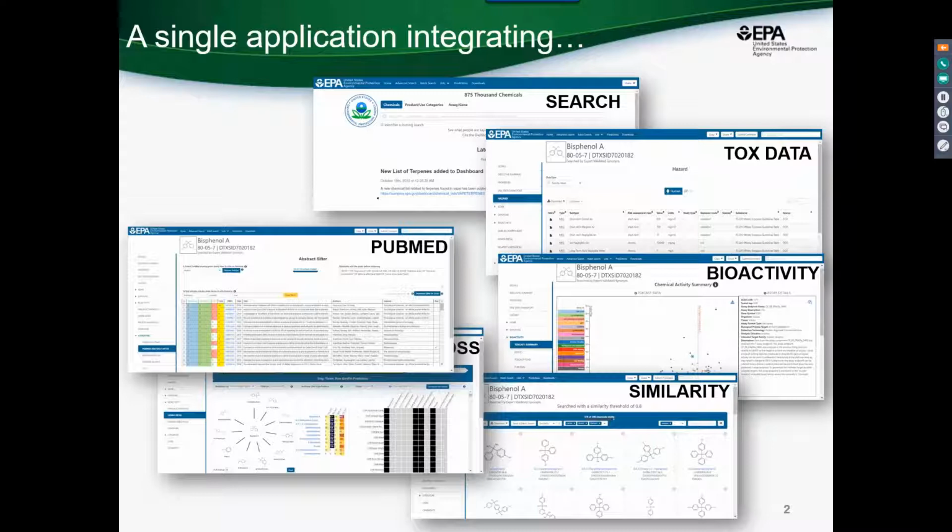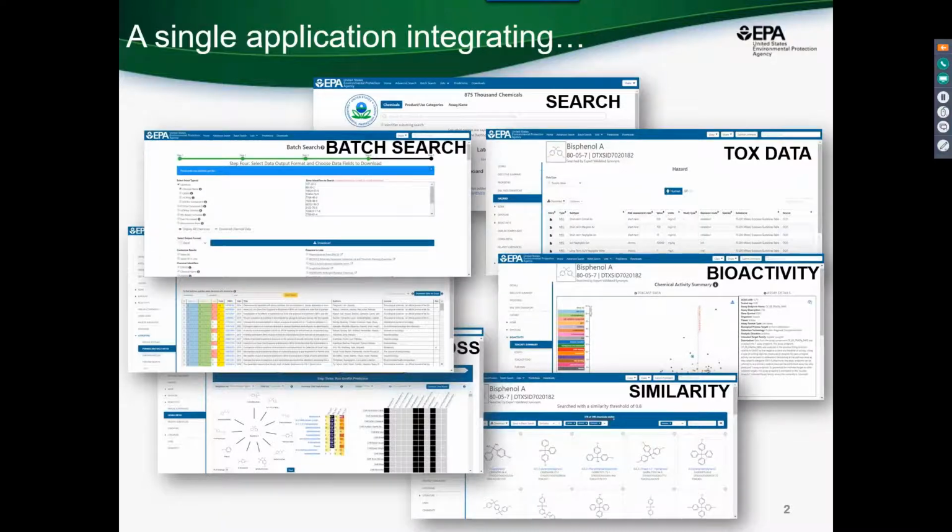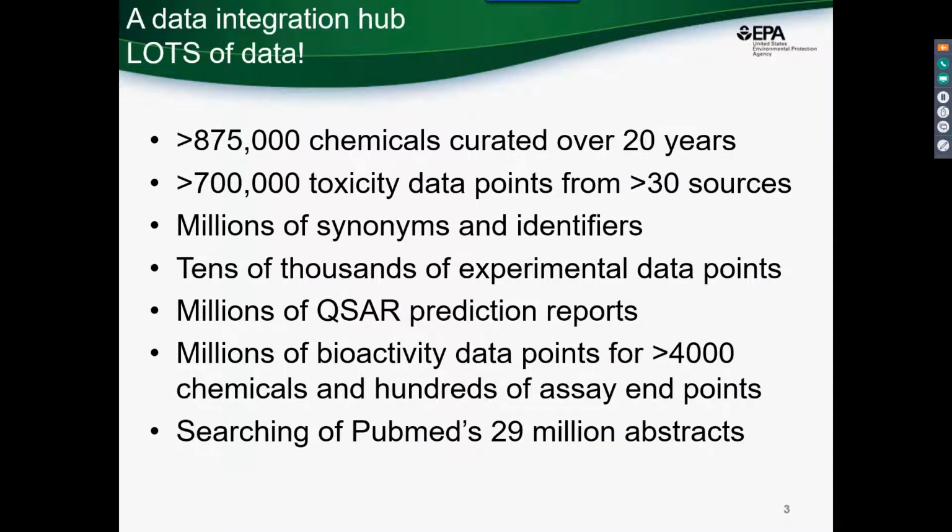This integration to PubMed that I was mentioning, and then the batch search. By the way, if anyone wants these slides later, please let me know and I can forward them to you. Alternatively, we do post everything to our Figshare account, and you can download every presentation from the past couple of years.